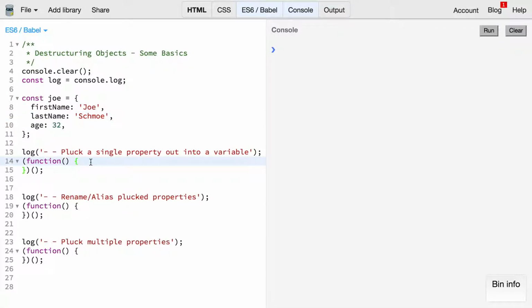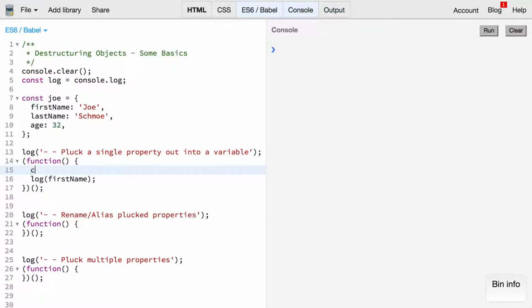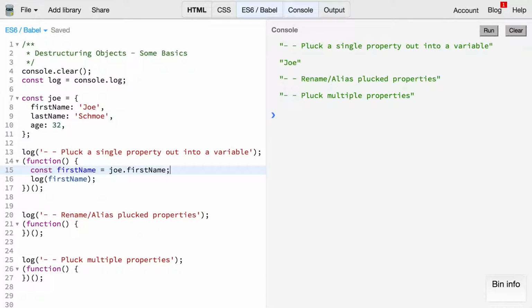So first we want to pluck a single property out into a variable. And we'll do something as basic as we will log his first name. Without destructuring, this might look something like this, where we say firstName is equal to Joe.firstName, and that's going to log out as expected. So to flip this and use destructuring, what we're going to do is Joe is our subject. We're going to destructure, and the syntax is these curly braces here.